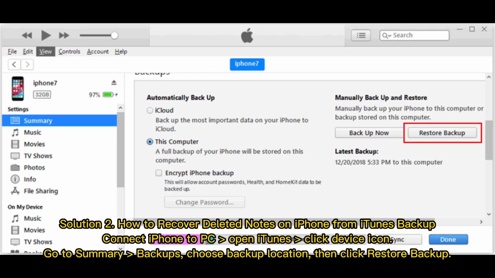Solution 2. How to recover deleted notes on iPhone from iTunes backup. Connect iPhone to PC. Open iTunes. Click the Device icon. Go to Summary, Backups. Choose Backup Location. Then click Restore Backup.